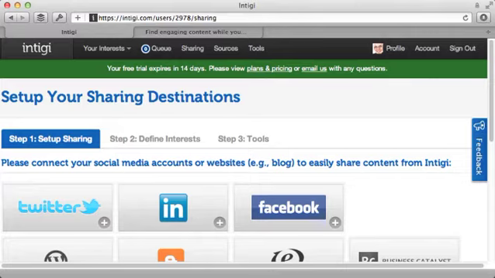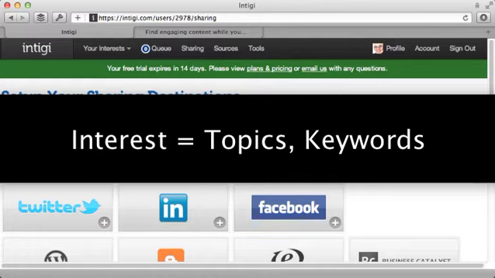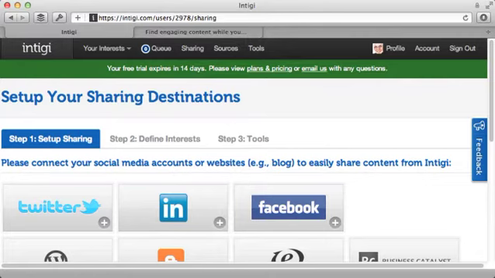Now, the way Intigi works is it works based on your interests, which are the topics or the keywords and keyword phrases that you want to keep an eye on. And what it'll do is it'll go out and look at 30,000 different content sources that are built into the software, and it'll pull the best stuff so that you can share in social media.